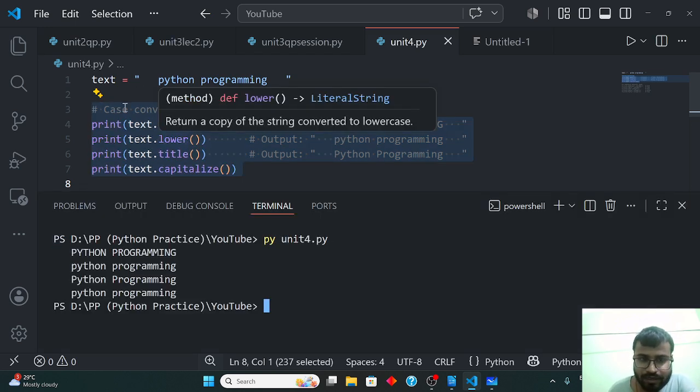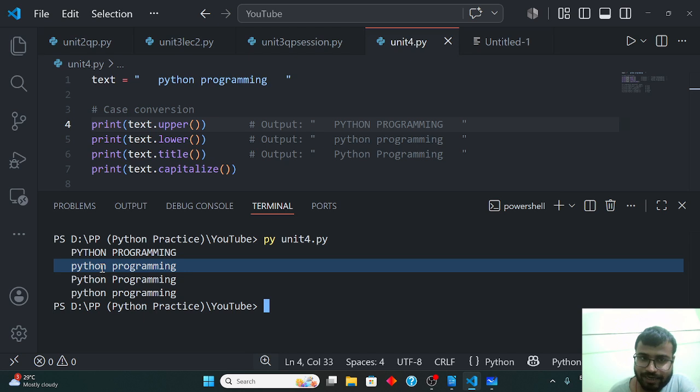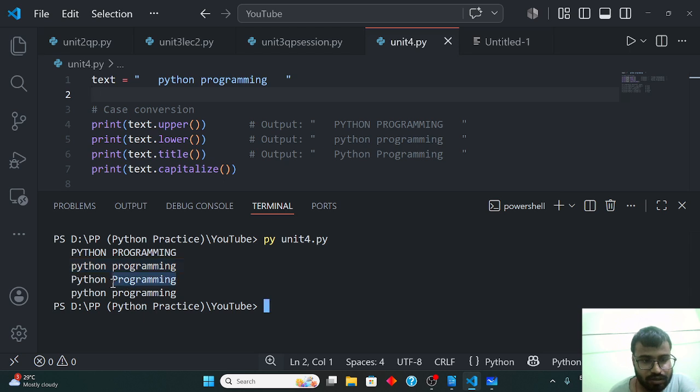Dot upper will do what? It will convert every letter into capital, and yes, it is converted. Dot lower will convert every letter into lower. Our string was already lower, so no change here. Dot title will convert the first letter of every word into capital. Dot capitalize will work only on the first character.